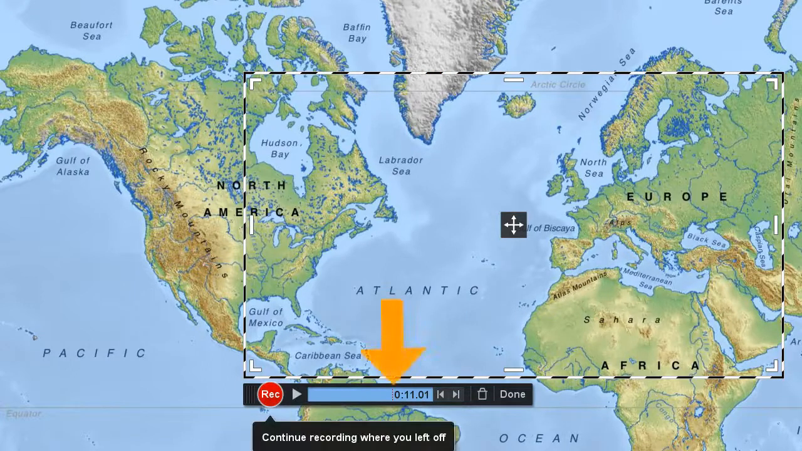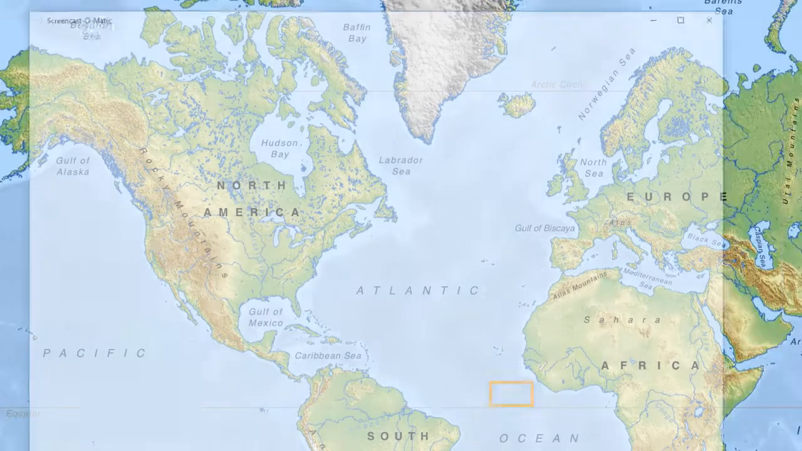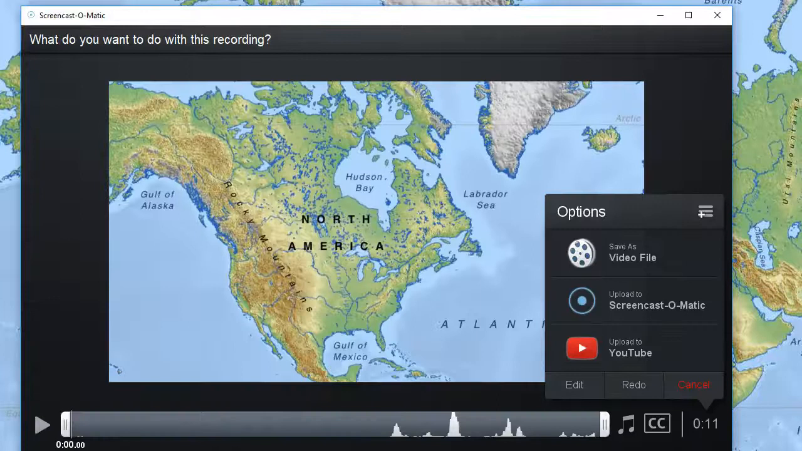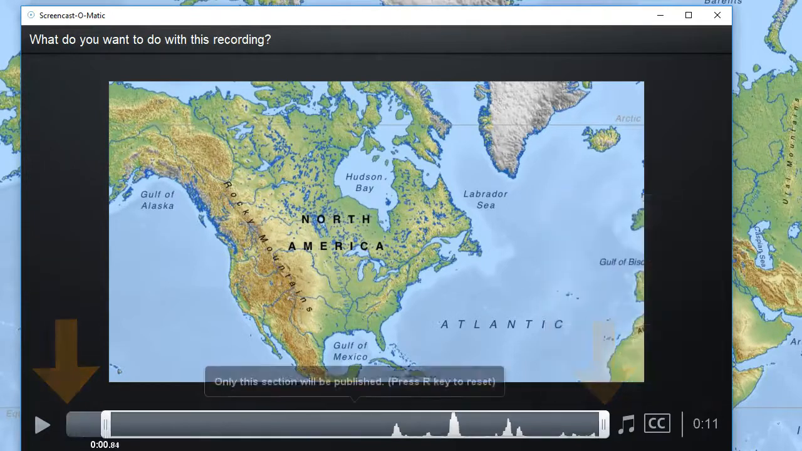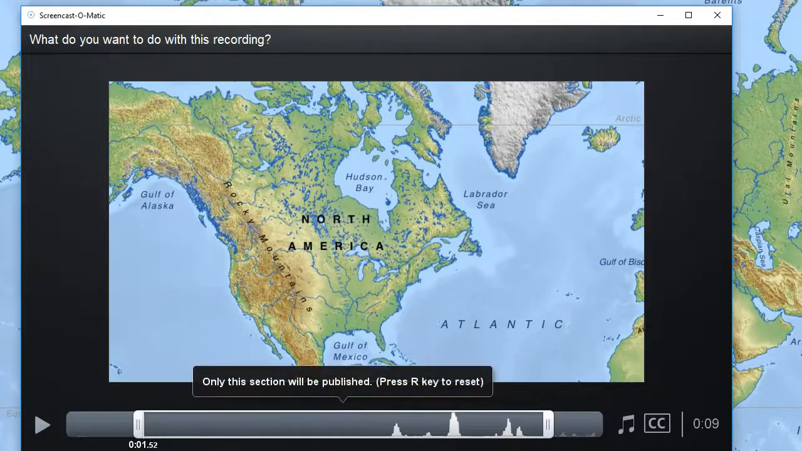You'll also notice these red lines here. This shows each time you've hit pause and record. You can go back and check that piece of video just by clicking anywhere on this bar. When you're done with your recording, just click Done. It will take you to the Video Manager. As part of the free recorder, you have the ability to trim the start or end of your recording. Just drag these bars to your desired length, and anything within this area will be saved or published.